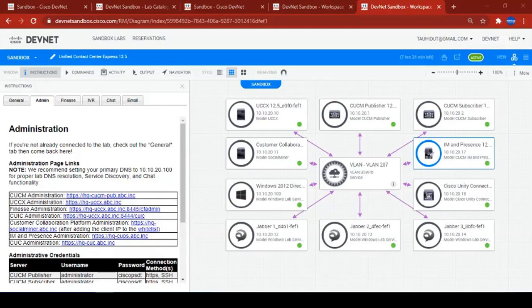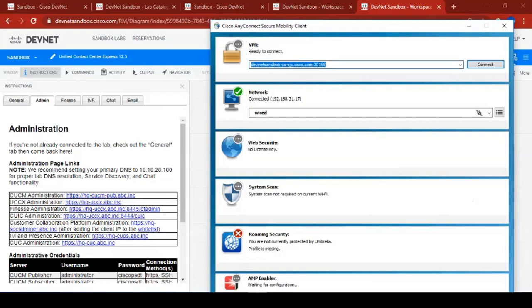I've received the URL and username and password that I cannot show here, but I can at least type in the URL that I received in my email. The email subject says your Cisco DevNet Sandbox lab is ready, and it says good news, your Unified Contact Center Express 12.5 Sandbox lab is ready, and now let's get you connected to your Sandbox lab. It also gives me the option to download and install Cisco AnyConnect VPN, and then it gives me this particular URL. So I'm gonna hit connect, and it's gonna ask me for my username.